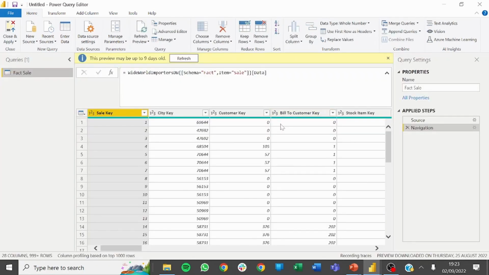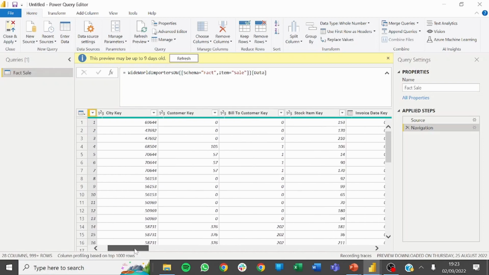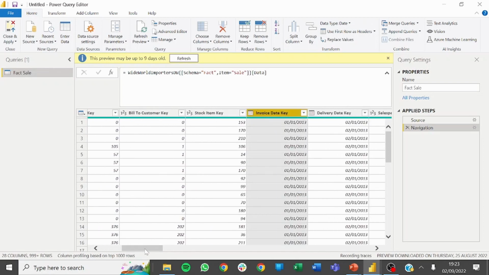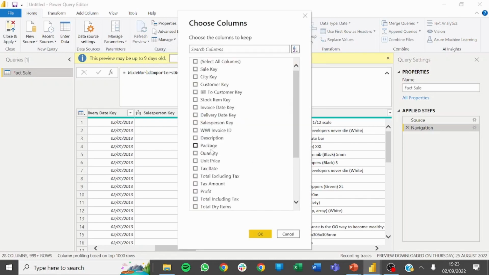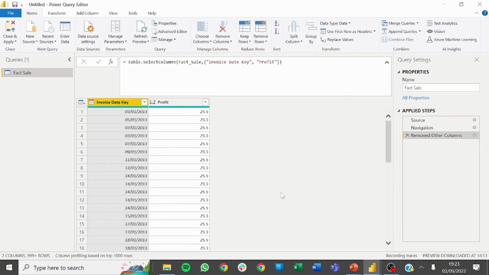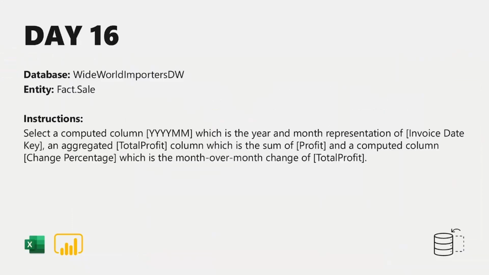Up next, we need to select the columns that are relevant to the problem that we are solving. So we are going to be selecting the invoice date key and the profit column. So what we need to do is to look for a way to have the year and month together. That's the first problem we need to solve. We need to be able to create this column that has a year and month.